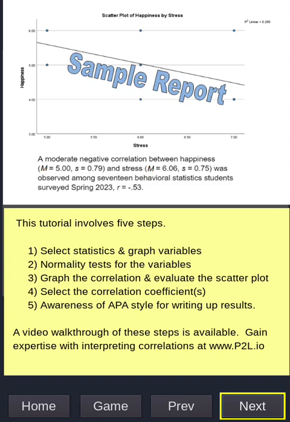We're going to take a look at conducting the Pearson's R correlational analysis of our data. To begin with, we're going to select the statistics that we want to display and select the graphs we want to show. We'll take a look at the normality of our variables to make sure that it's appropriate to use Pearson's R.